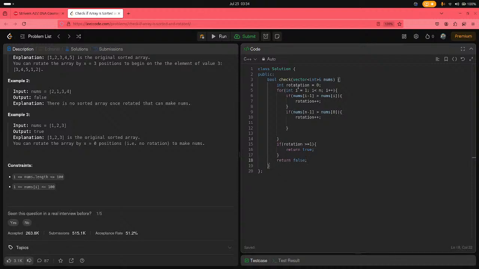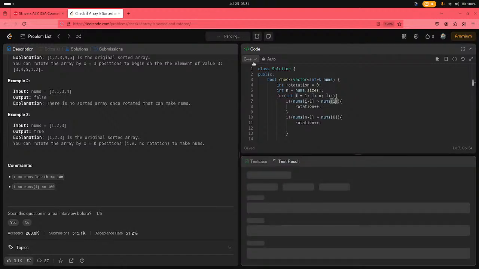Okay, let me check. Rotation, yes, 0, then int i 1 to n. Oh, I have not declared n, so int n equals to, it is a vector, so nums dot size. Okay, rotation equals to 1. Maybe it will run.